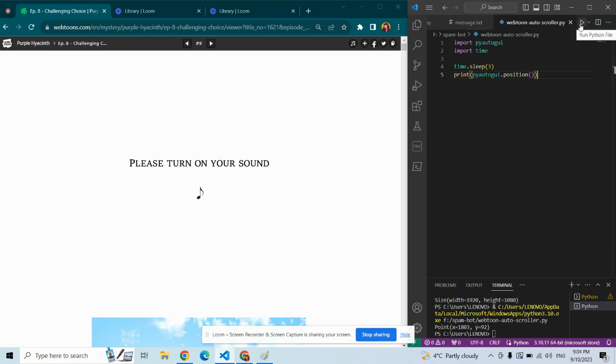So when I run it, I will have 3 seconds to put my mouse wherever, and then Python will tell me the coordinates of where my mouse cursor is. So I'll just keep it here. Yeah, and then I get x is equal to 400, y is equal to 430. It checks out.